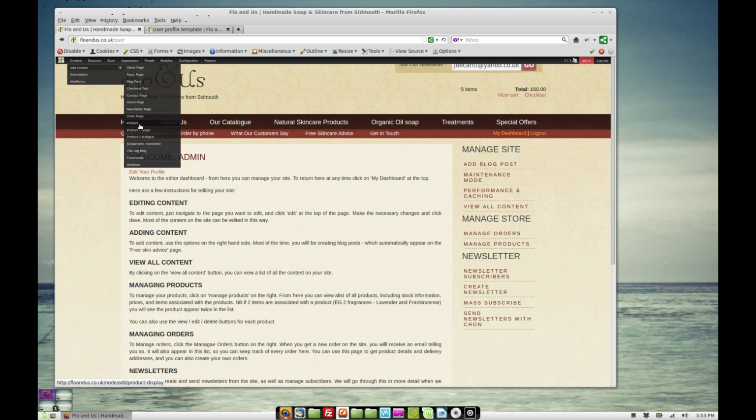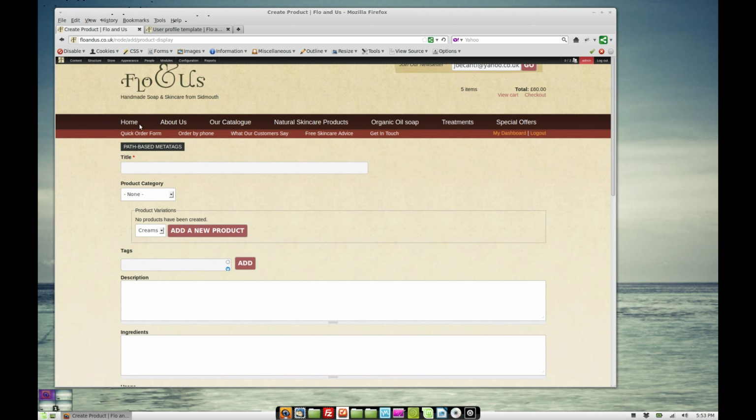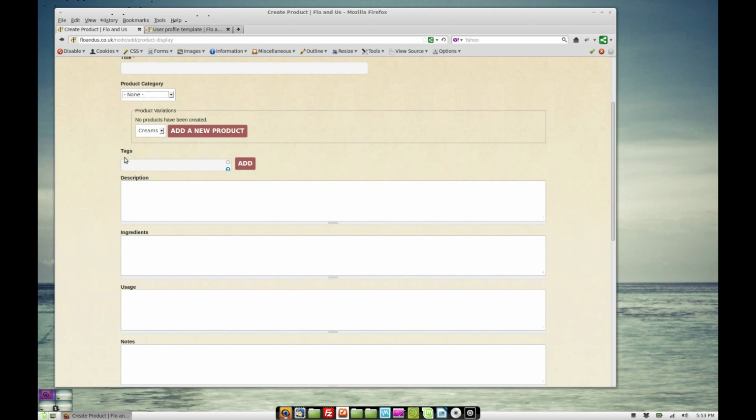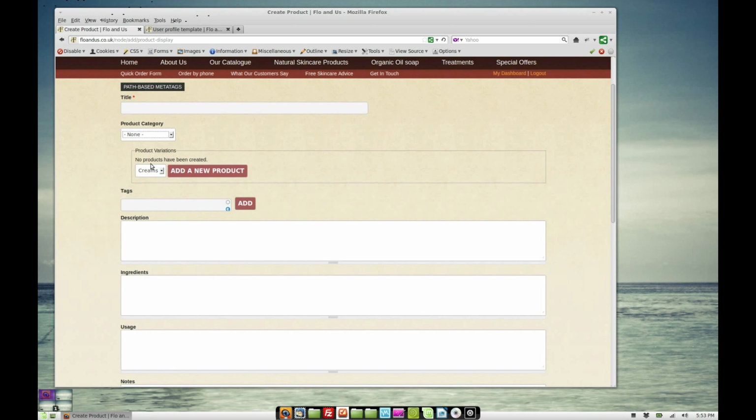If we choose create product, we're creating a Drupal node. We can give it a title, a category. These are just standard fields with this standard Drupal node, which is product. And then we've got add a new product here. Now this is what the inline entity form does. And this is a really user-friendly way of creating products.